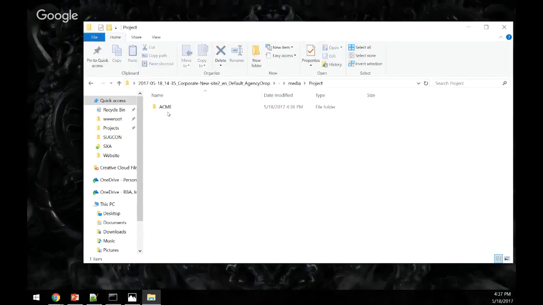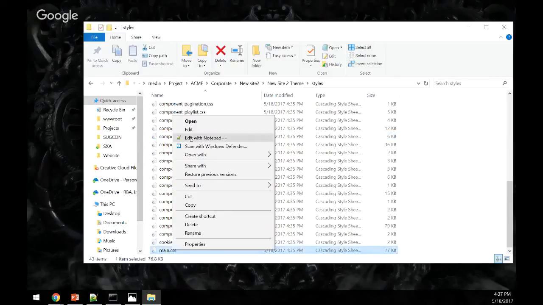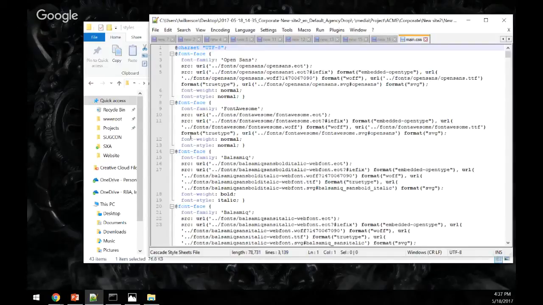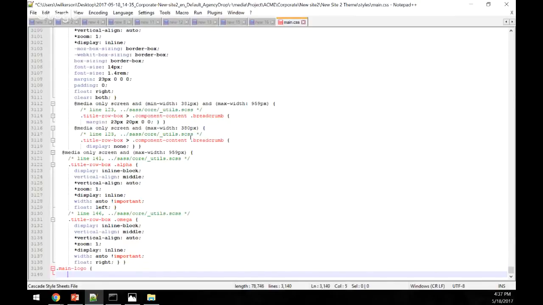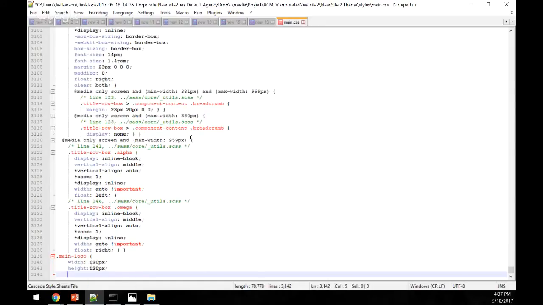And then I'm also going to go edit just a quick little CSS class. So if I dig down to the styles folder, here's all the individual CSS classes that are part of that theme. I'm just going to go ahead and edit main.css and add a class at the bottom, main logo, width 120. Killer CSS skills.